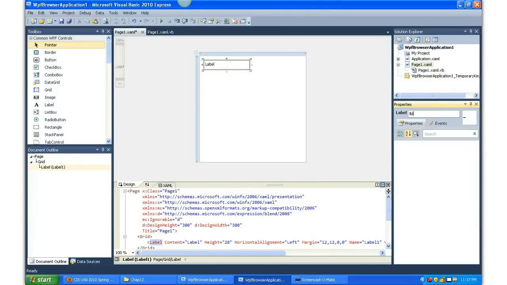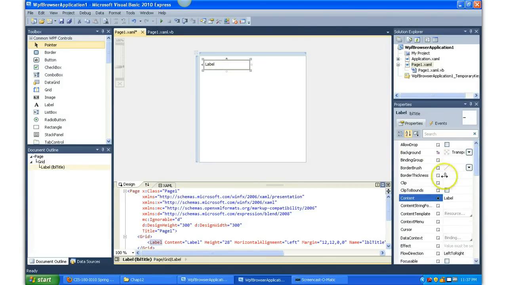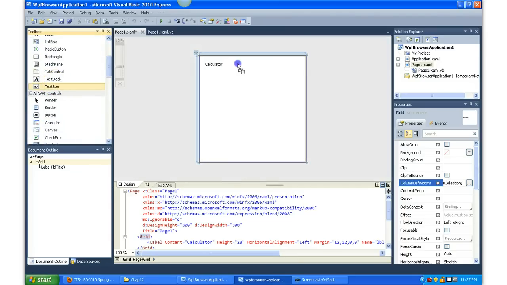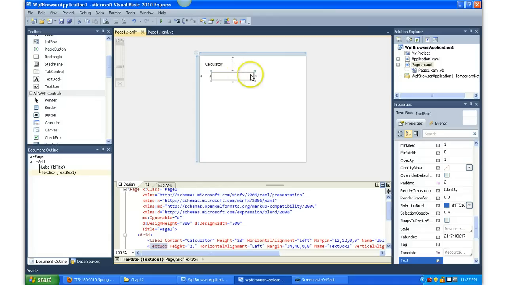I'm going to title this lblTitle. Then the content of the title, I'm going to put in here Calculator. And let's go ahead and throw in a text box for the calculation part. We'll make it about that size.